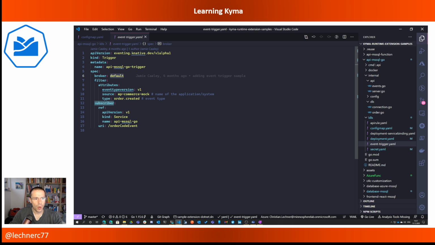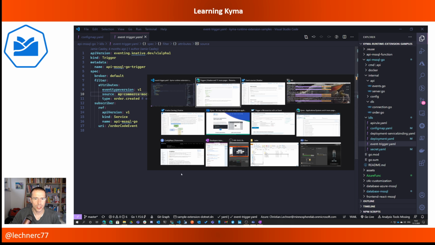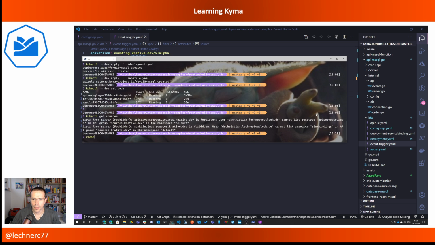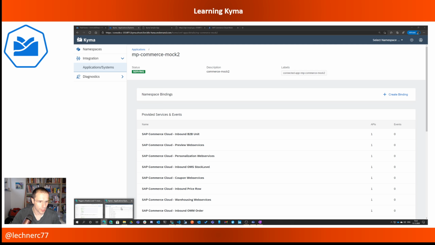And here is where we glue up the event, the trigger, with our service. And that's the API Ms Sql Go service. And we also specify the URI because we have defined a specific endpoint, especially for those events to be fetched by the code. So now I have to check, because this source is the name of the application of the system. So where do I have my code? Where do I have my Kyma?